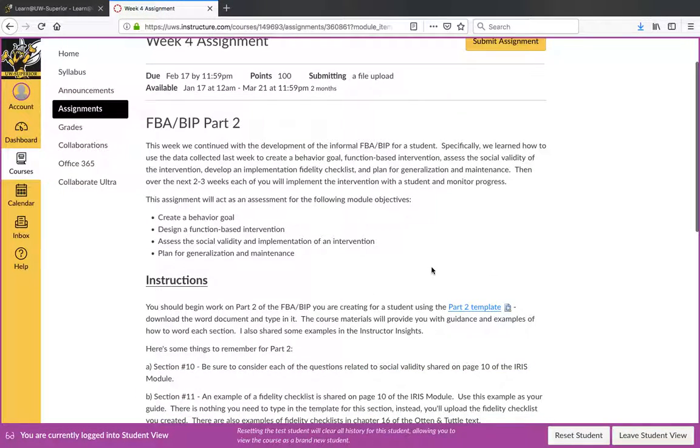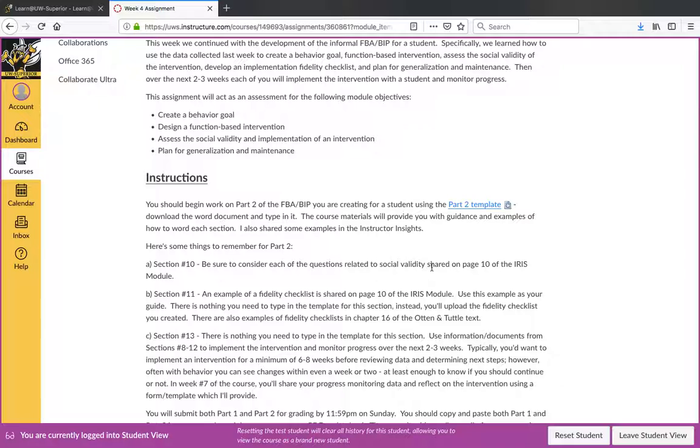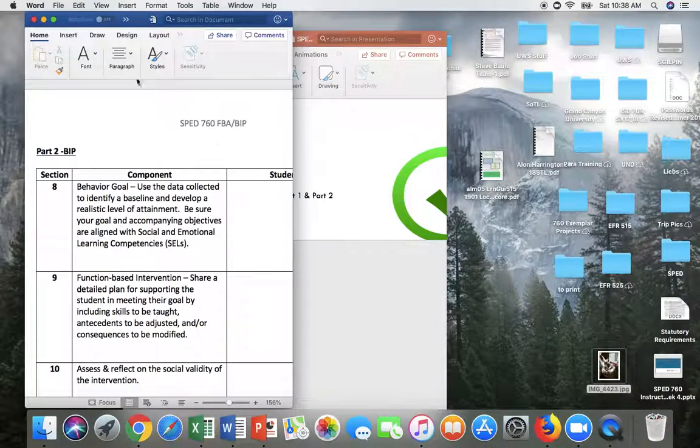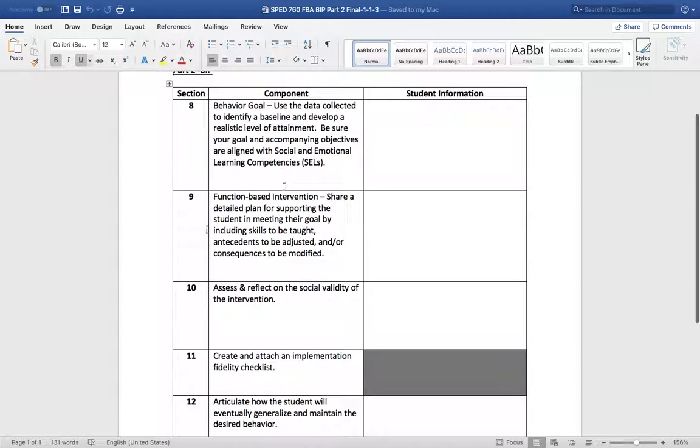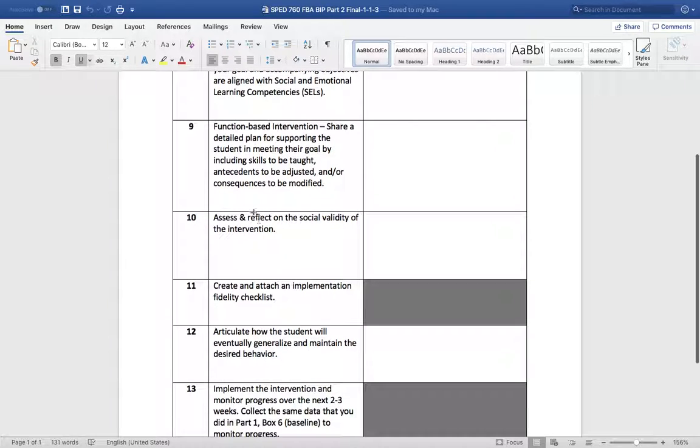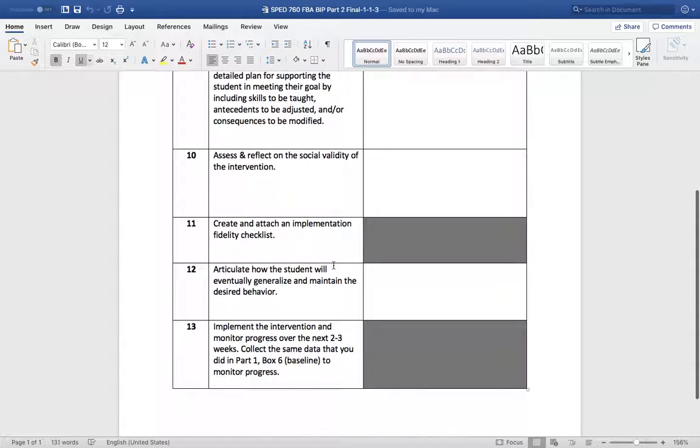Then your template for part 2 of your FBA BIP is right here. Go ahead and download it, save it to your computer. I gave you some little tips for completing the sections. You'll do a behavior goal. You'll do a function-based intervention. You'll assess and reflect on the social validity of the intervention. You will create and attach an implementation fidelity checklist. There's an example of one within your Iris Center modules.